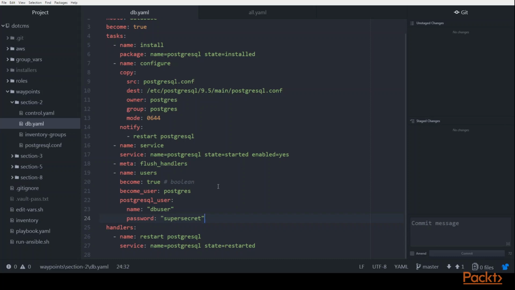But now that I've done that, it raises an important question. I'm storing a password here. It's the password that will be used by this Postgres user in order to access the database and store data and retrieve data.